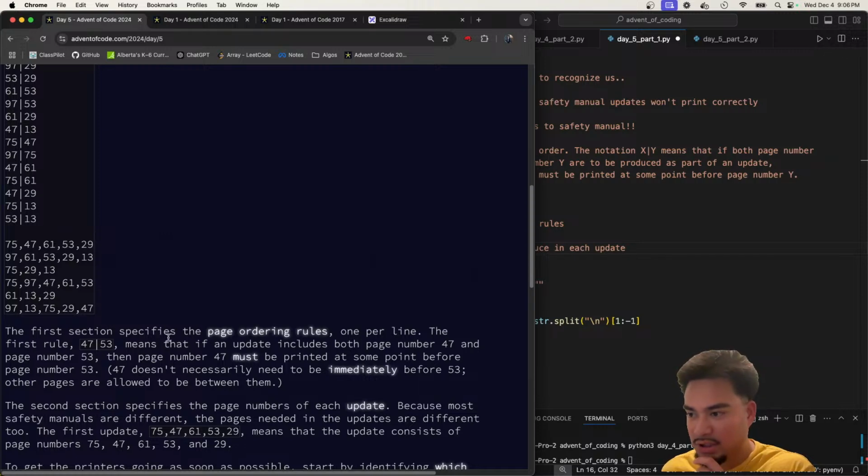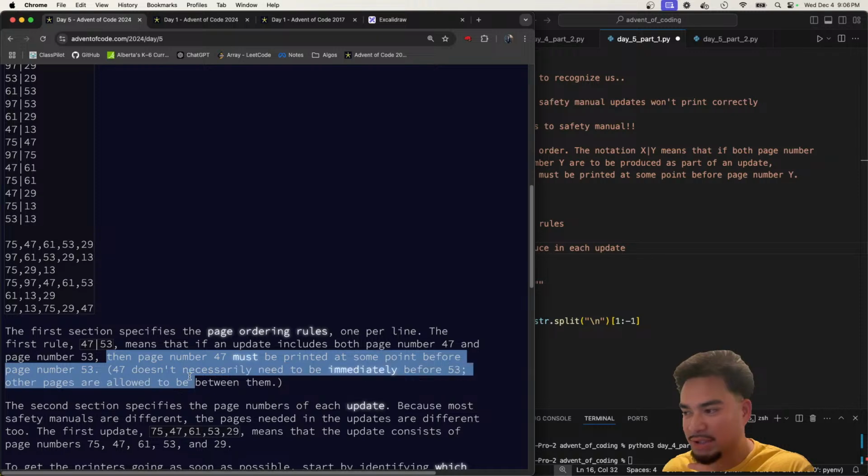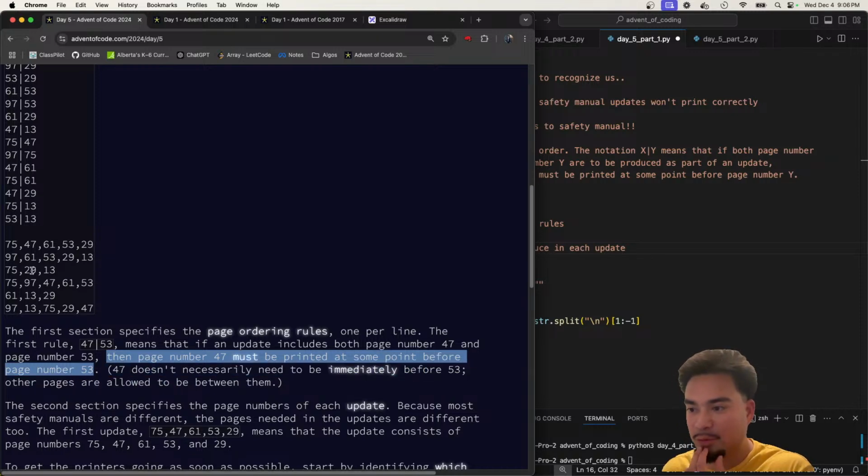So the first section specifies the page ordering rules, one per line. The first rule, 47|53, means that if an update includes both 47 and 53, then page number 47 must be printed at some point before 53. I mean, we could even brute force this.